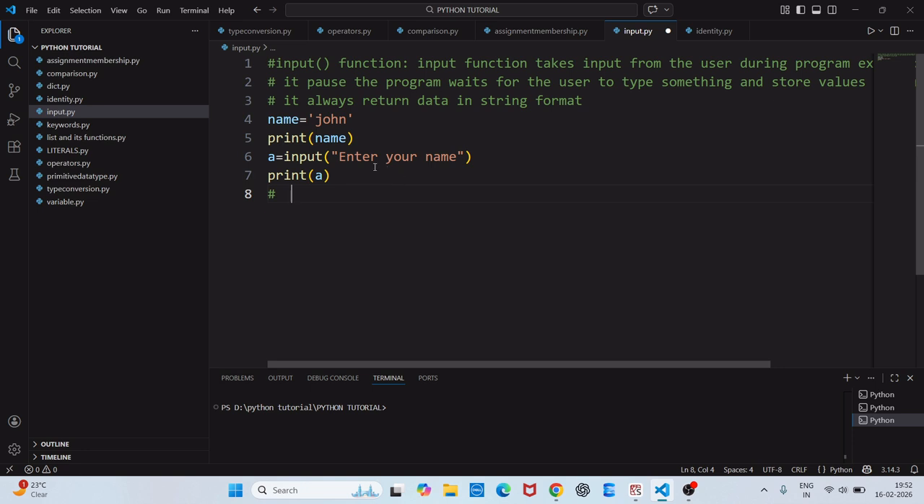While entering the values, the program will take a pause. Why pause? Because it allows the user to enter some data. That data will be stored in a variable and then returned in the form of a string. Just remember that the input function always returns a string. Now let's see one example.